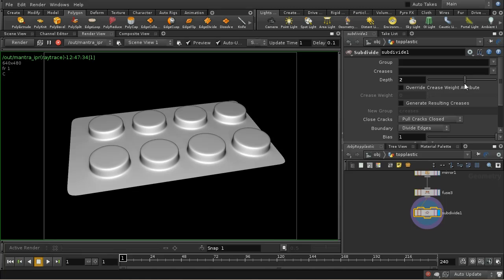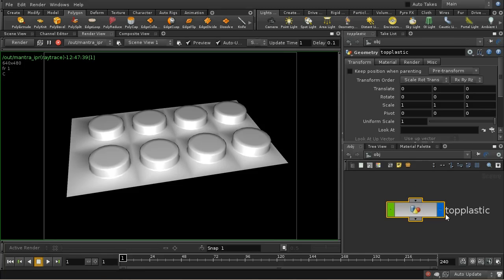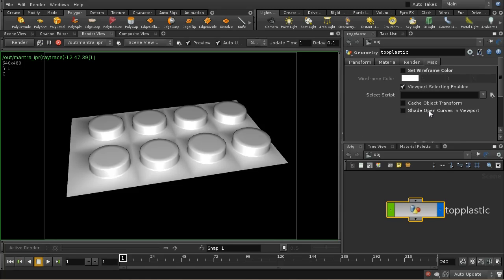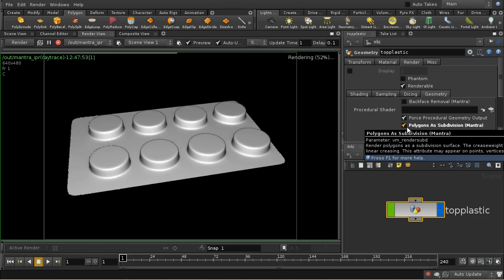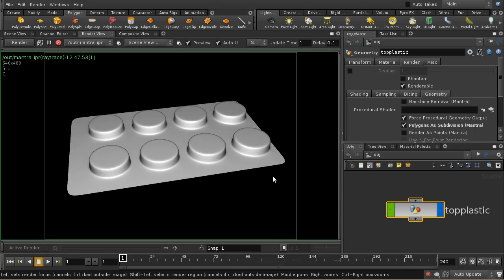Or, alternatively, we could get rid of this subdivide node completely and instead, at the object level here, on the Render tab, on the Geometry sub-tab, render polygons as subdivision. And we can see that that's producing a perfect set of pills.